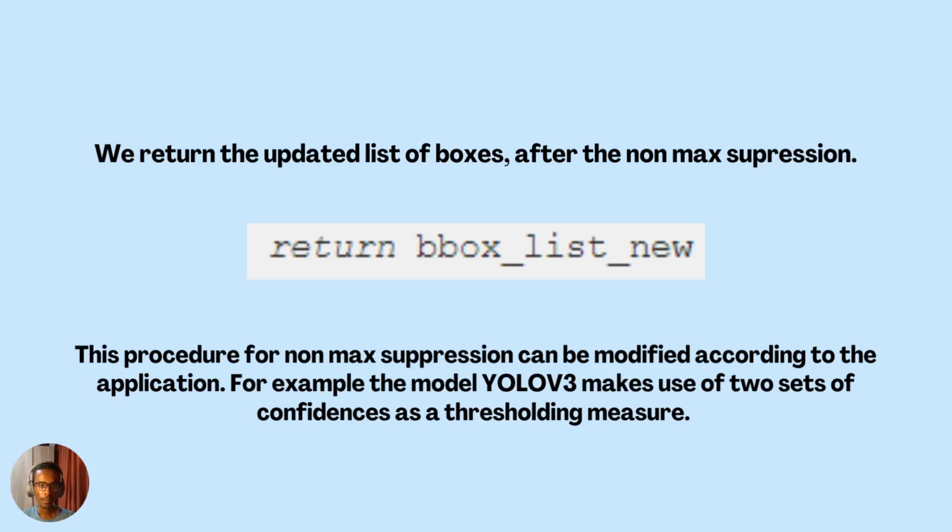So this procedure for non-max suppression can be modified according to the application we're using. For example, the model YOLO V3 makes use of two sets of confidences as a thresholding measure.